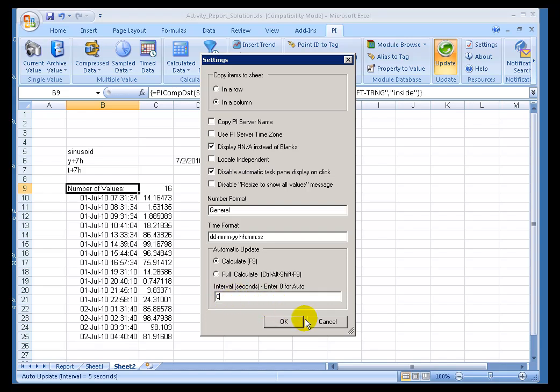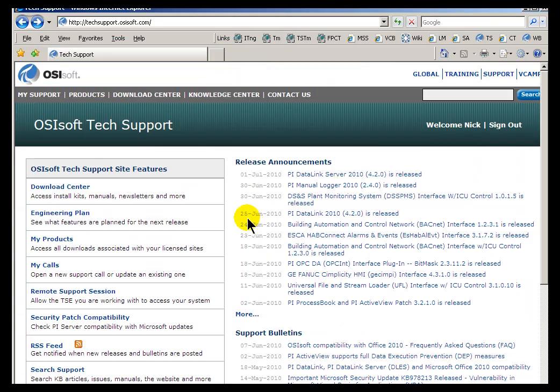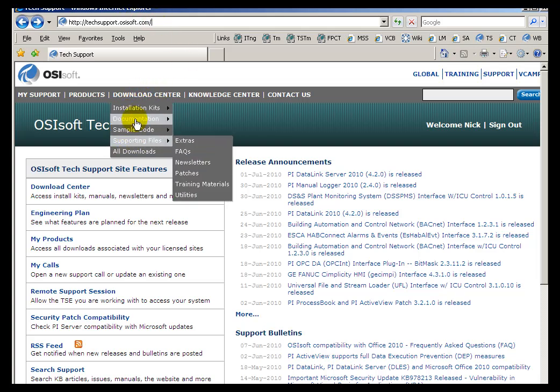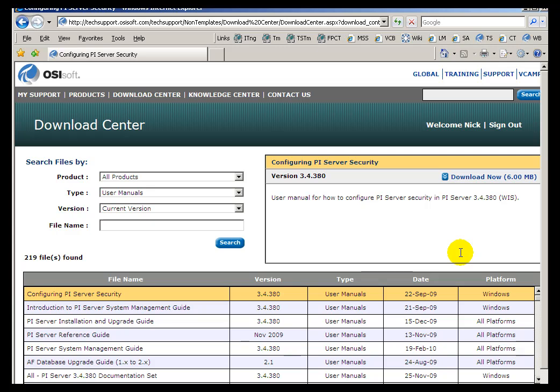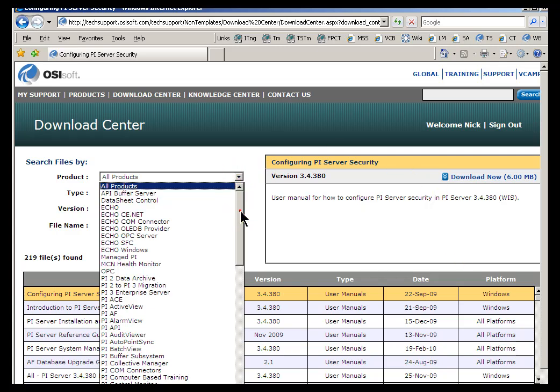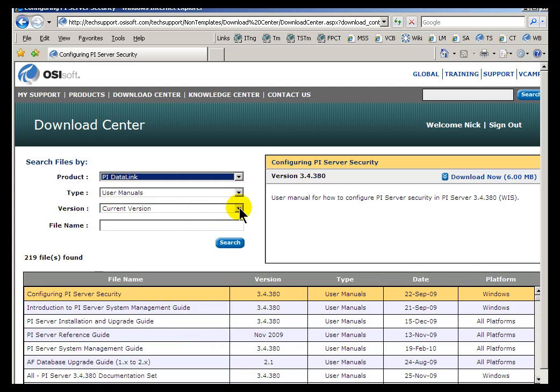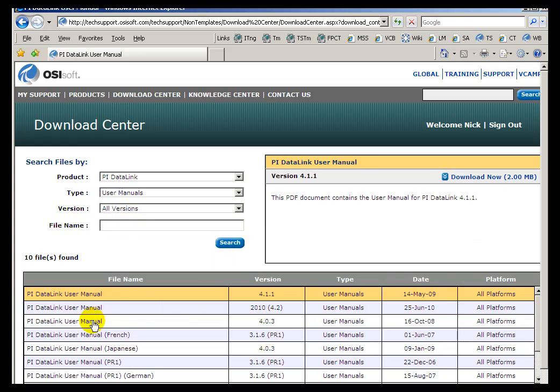Now, as you might guess, all of these things are documented in great detail in the DataLink manual. If you are not familiar with where to find that, simply go to techsupport.osisoft.com. Under Download Center, you want to choose Documentation, User Manuals, and then you use the drop-down list box there to find the user manual for PyDataLink. So I'm going to go ahead and choose under Products, PyDataLink, and for the user manuals I'll choose all versions. So here's where you would select it, then you would choose Download. Now you may be prompted for your username and password for your tech support account when you go here.